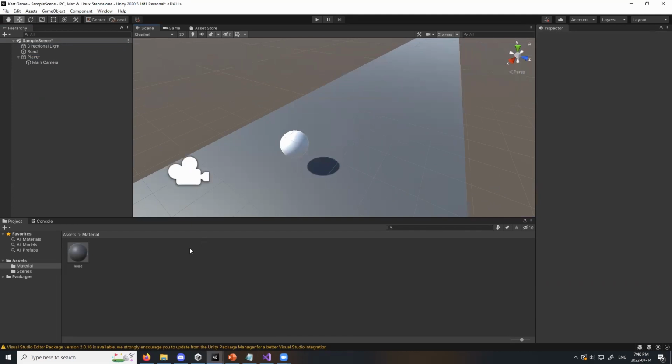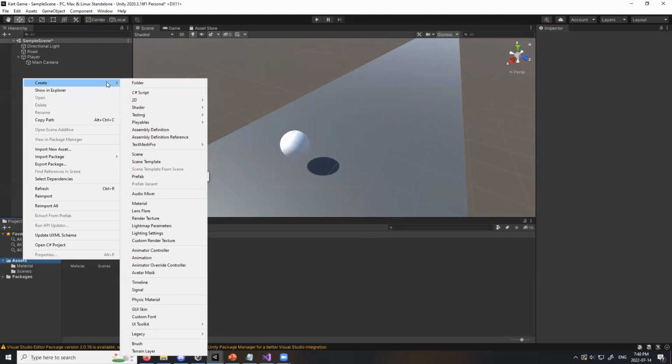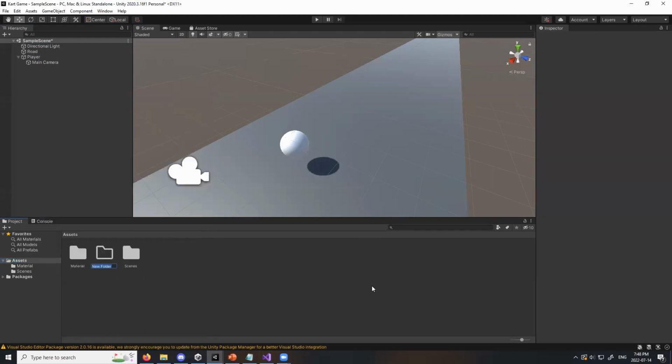Now for moving the player, we're going to go back and look at our assets folder here in our project manager. We're going to right-click the assets folder and create another folder. We're going to call it player. Or sorry, we're actually going to call it scripts. And you guessed it, this is where we'll be storing all of our scripts.